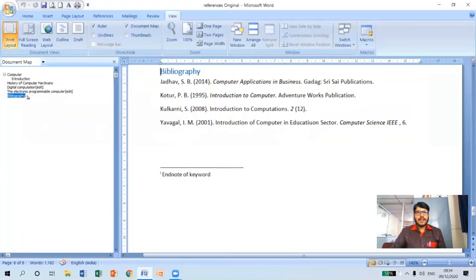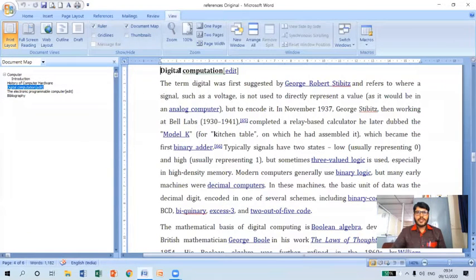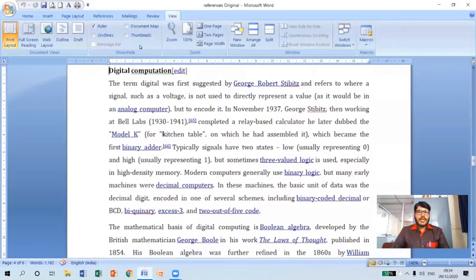As you can see here, now I'm going to click on digital computation. When I click digital computation, you can see here, it is showing the contents which is relevant to digital computation. So this is regarding what? A document map. And similarly, suppose I want to display the thumbnails. So by enabling this thumbnails option, we can open the thumbnails pane, which you can use to navigate a long document through small pictures here.